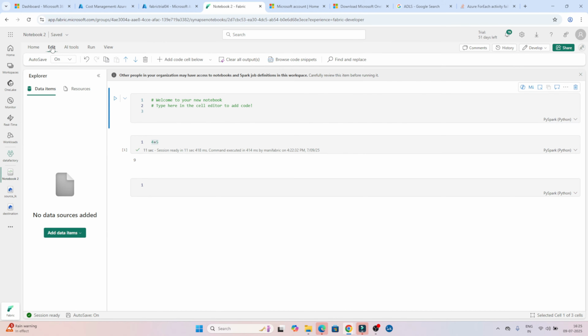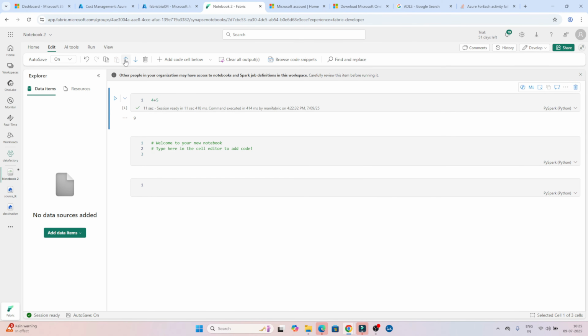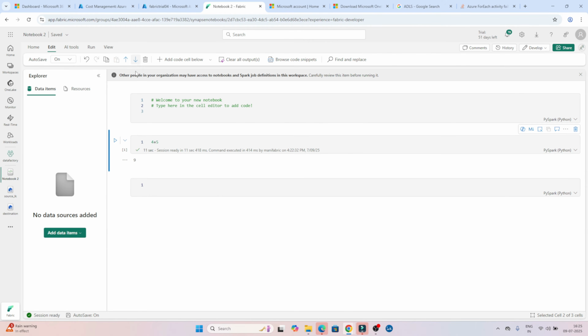Now if you go to the edit option, suppose I have this particular cell, and if you want to move it up or down, you can do it from here. If you want to delete, we can delete from here. If you want to clear all output, this option is also available. Next is the AI tool for the data wrangler. We will use this for transformation.